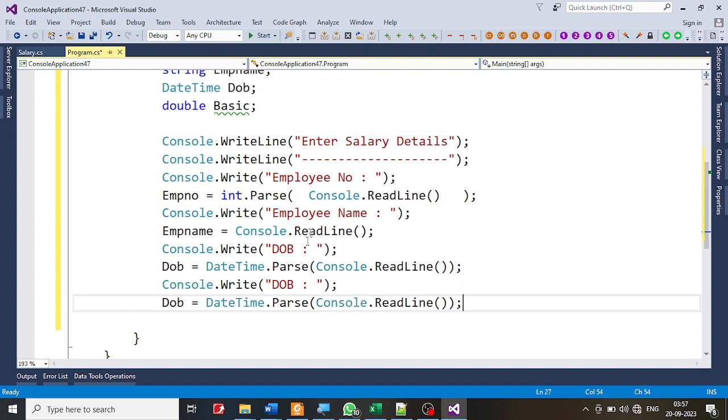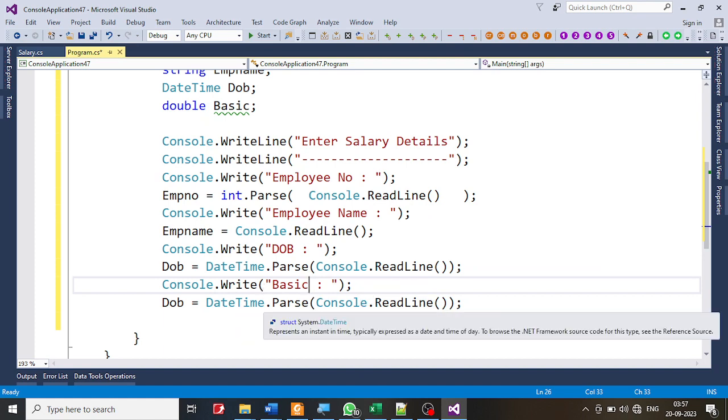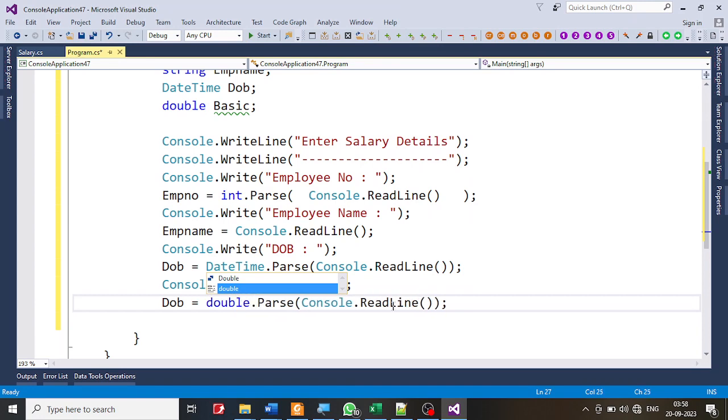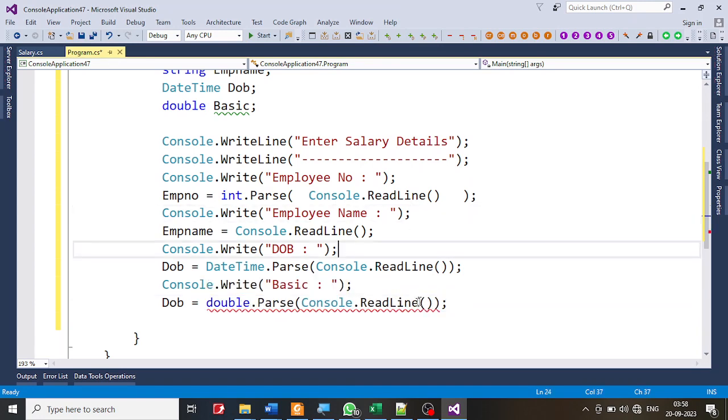Because I copy pasted it, I will have to copy it one more time, and the last one is the basic. I'm going to just say basic, and I'm going to say console.readline. Basic is double. You just change it, double dot parse. So if you didn't get it, what I'm doing is, see, double dot parse, and this is not DOB, this is basic.